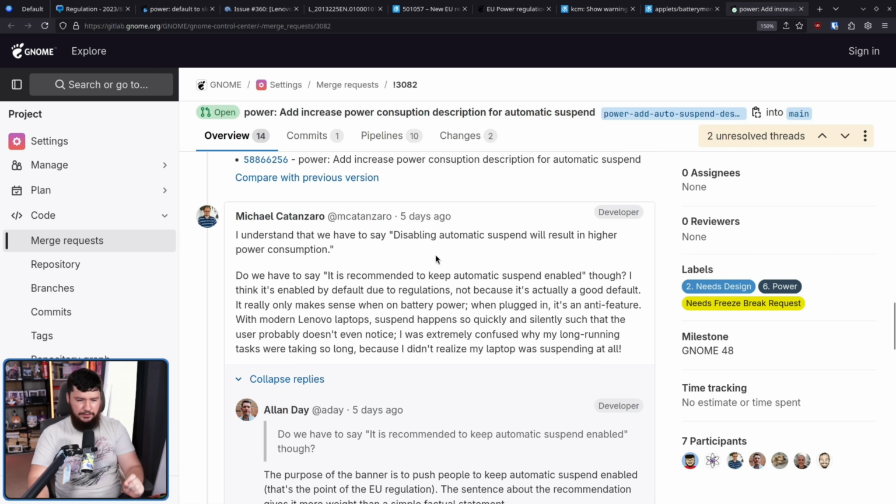I was extremely confused why my long-running tasks were taking so long because I didn't realize my laptop was suspending. Personally, I'm not much of a laptop user, and when I want to do long-running tasks, usually it's not on a laptop, it'll be on my desktop, and on my desktop, I don't use suspend, I don't use sleep or anything like that, so it never really becomes a problem. I never really thought about it like that.